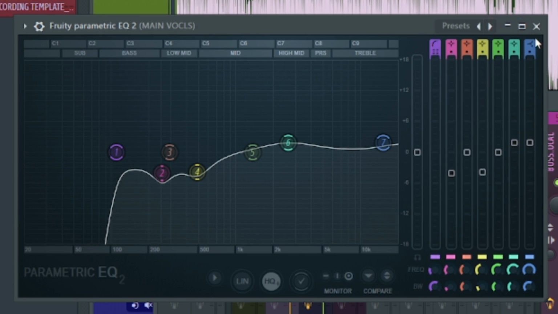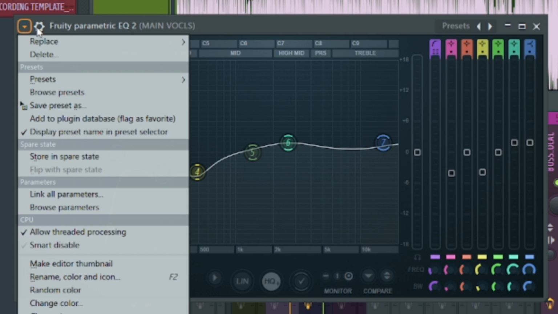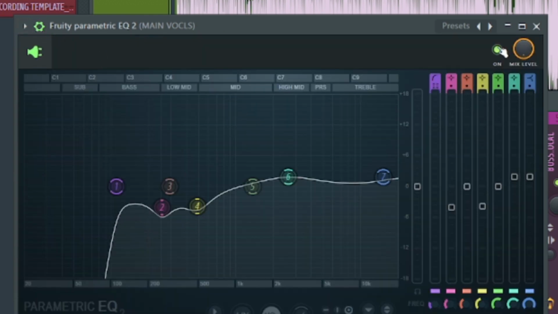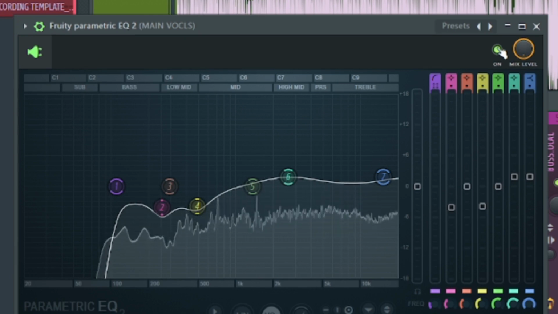So let's listen to the before and after of this whole work. Let's hear the before.